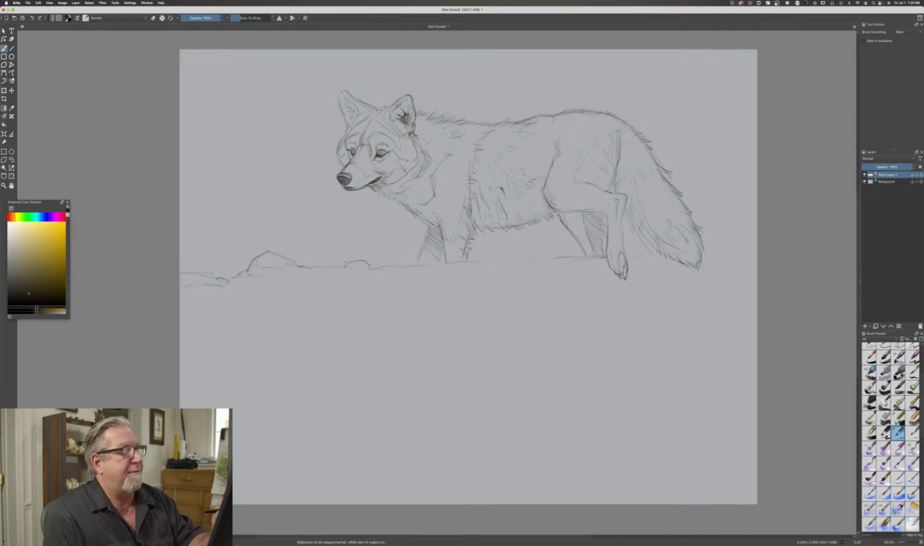So I'm using just a regular pencil brush right now that Krita offers. Pretty cool. It's a coyote walking in the snow. So this is drawing in Krita? This is Krita. Yep. Krita software.